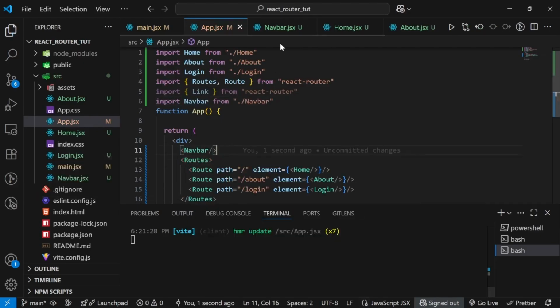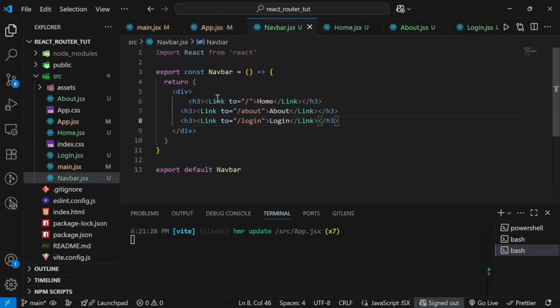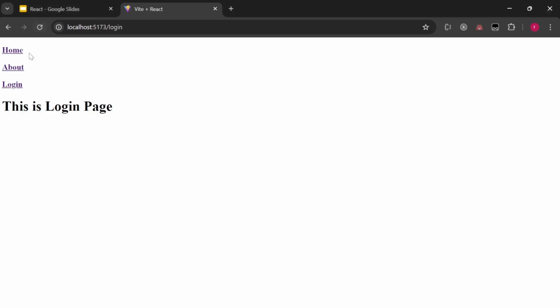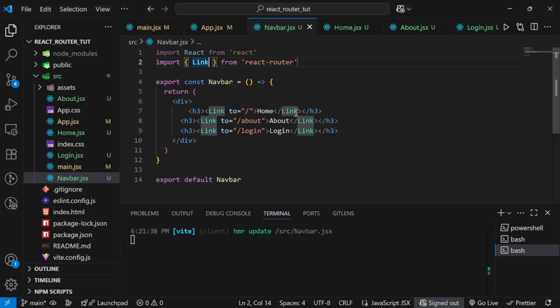Now it will break. As of now it will break, because why? We are using links, but we have not imported it yet, right? So we need to import link in our navbar component also. Now let's go and see. Everything should run fine, and if you can notice here, everything is working just smoothly, right?